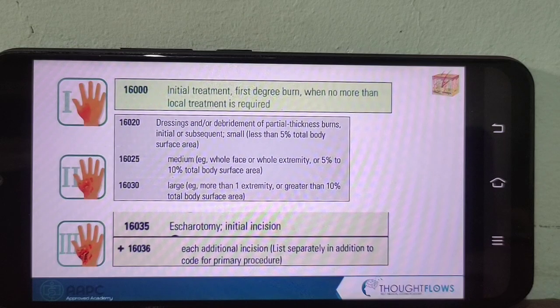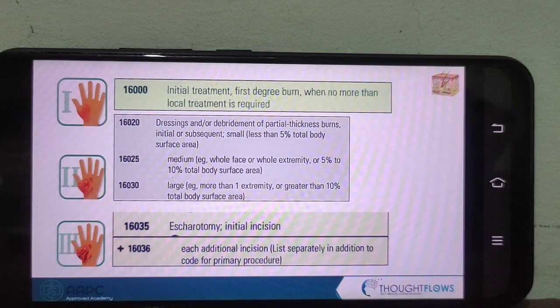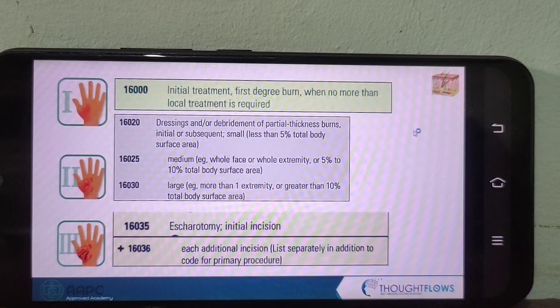Second degree. Then what is the code? Medium. More than 20 is 16030. More than, that means greater than 10. So here the total body surface area is 14%. 14 means it will lead us to 16030.